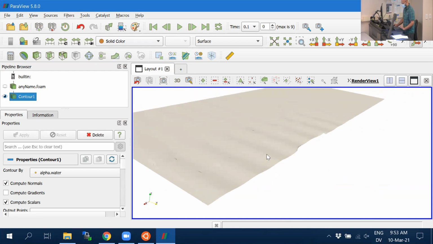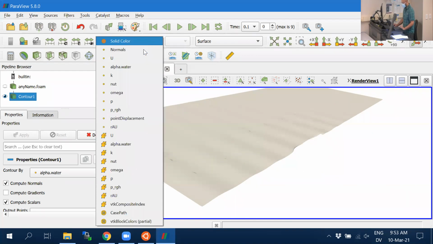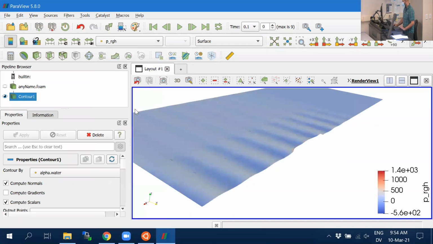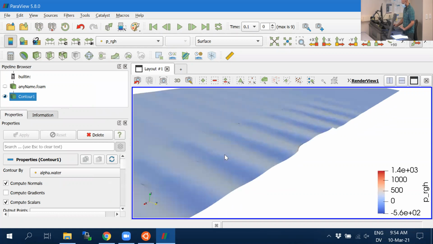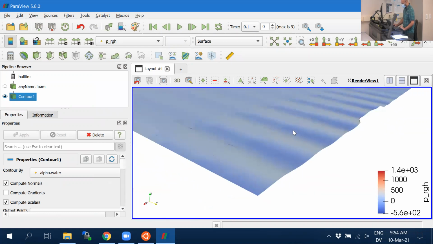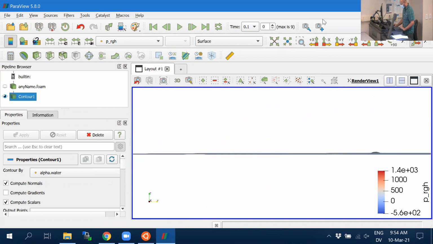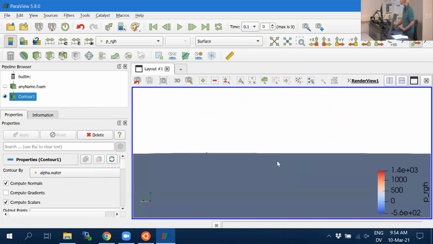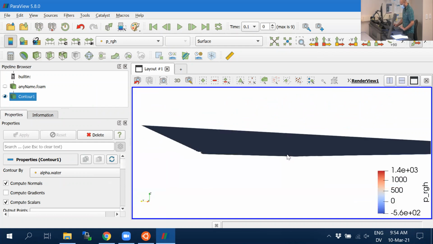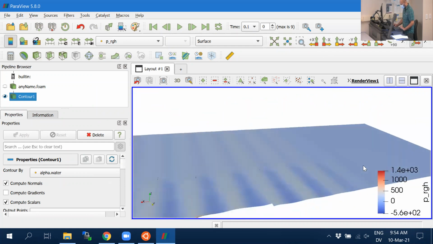And to look at what's happening, we can color this using PRGH, which is the one that gives us the best visual. So go PRGH, okay? So now you're seeing crests and troughs. If we look at it from the side, no, other side. Oh, come on. Okay, I think so.